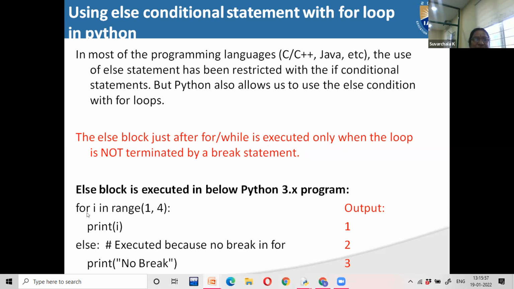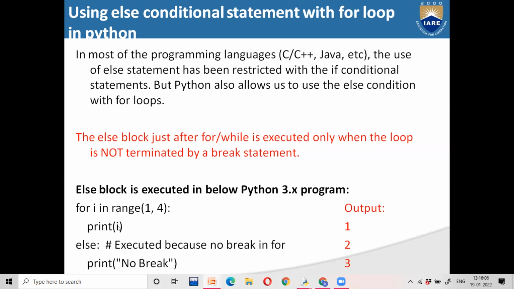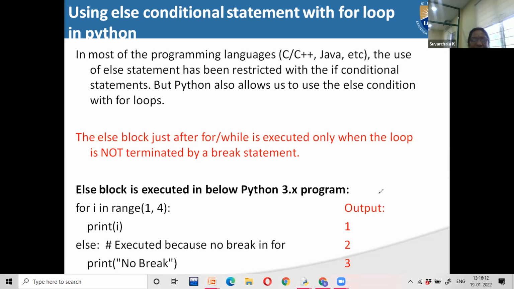Let us assume this is your loop: for I in range of 1 comma 4, print I. What are the values I will take generally? 1, 2, 3, very good. So the values 1, 2, 3 are printed. After printing these values, what happens? It has to come out of the loop, that means after the for it has to go.